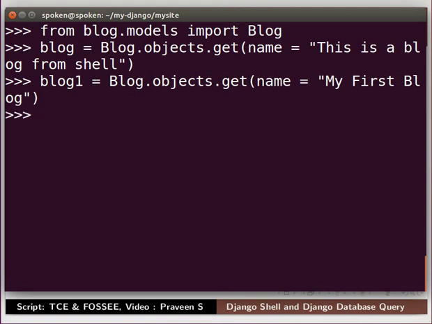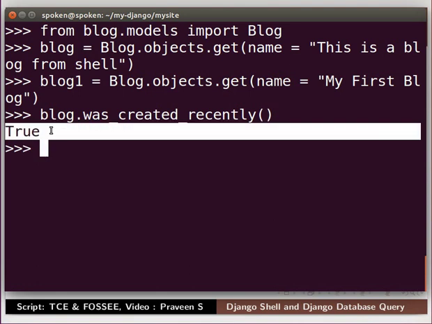Now to check whether the blog has been created recently, type blog.was_created_recently(). Here the result says true. This is because blog was created recently in the shell a few minutes back.